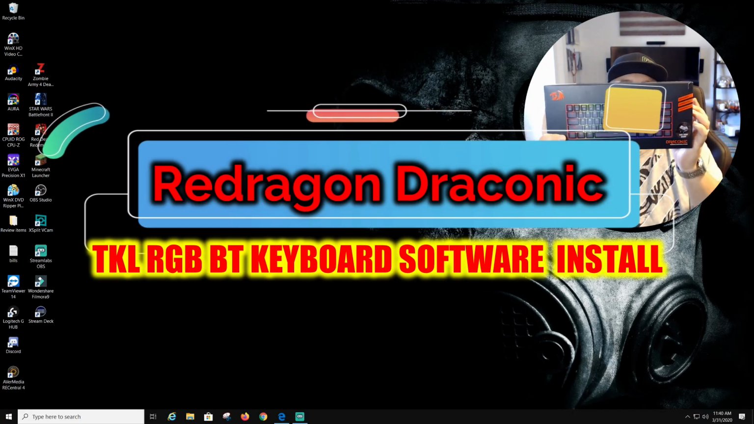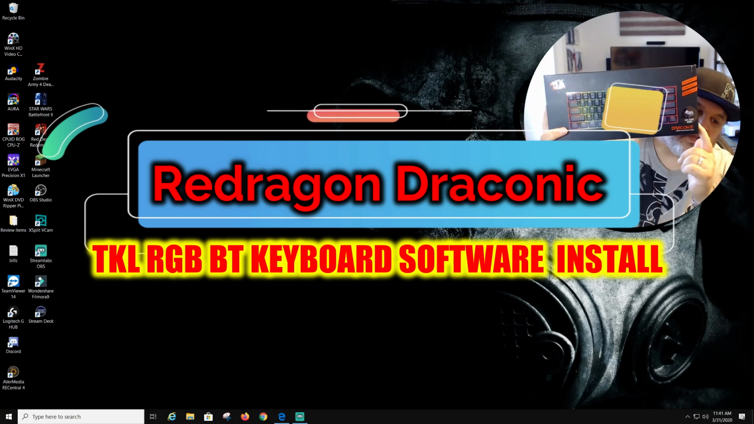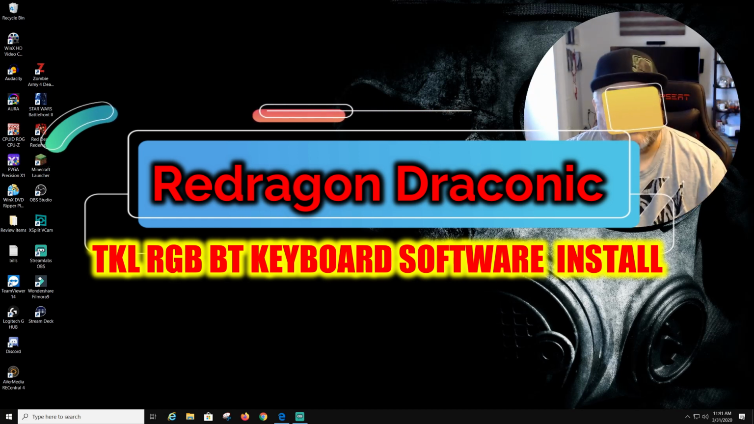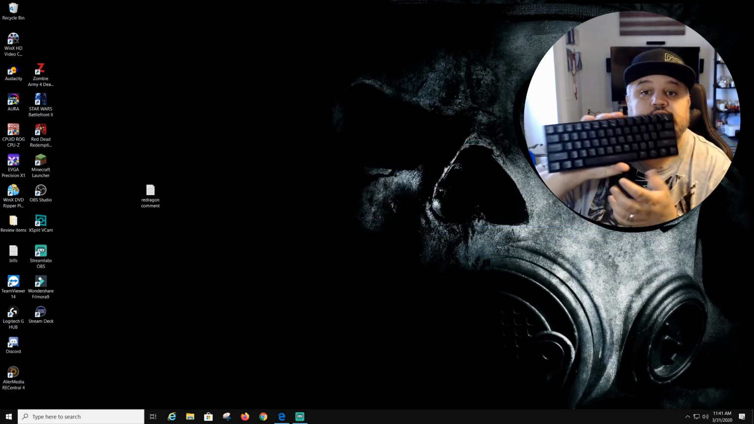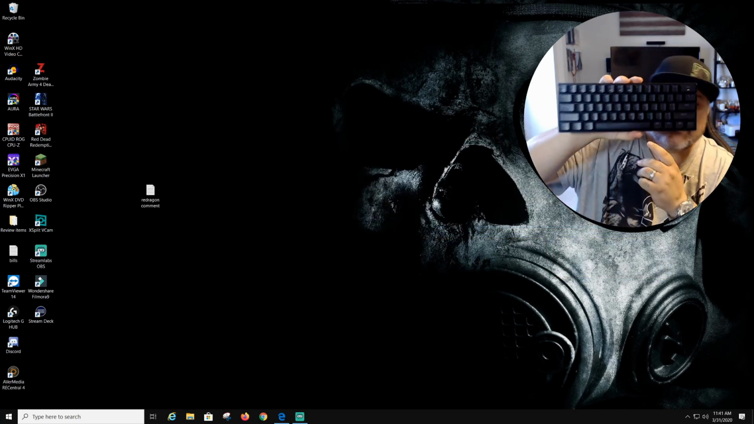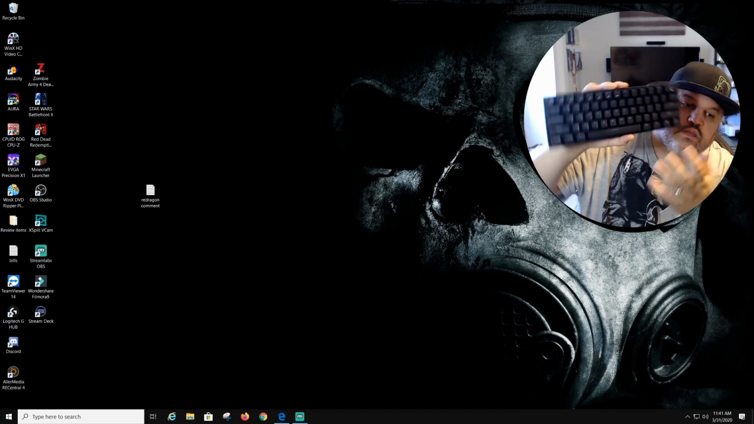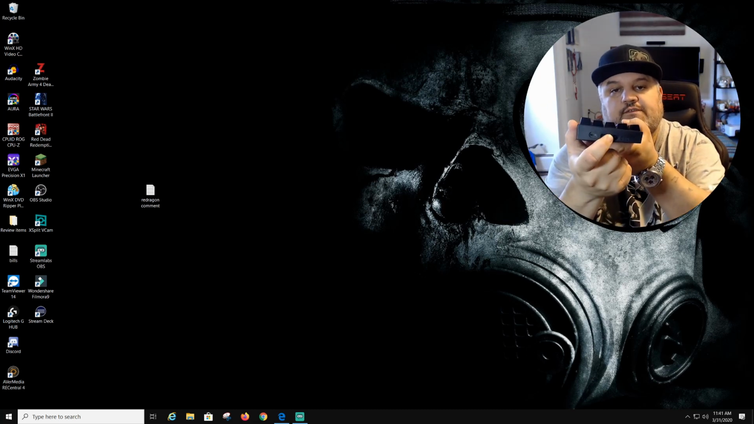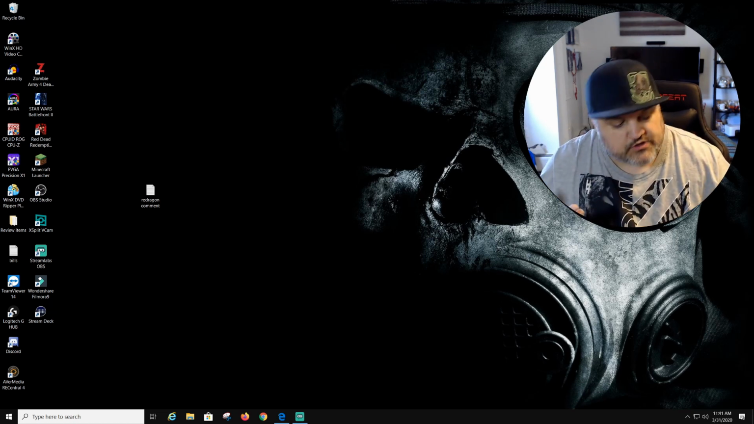This is the Redragon Draconic keyboard. That's right, the Draconic keyboard. This is the 10 keyless RGB keyboard. It does have three Bluetooth settings, so you can pair with three different devices. As you can see, this is a rather small keyboard. We're going to mess with this. Over here is the power on and off, the three switches for the Bluetooth, and the charger.